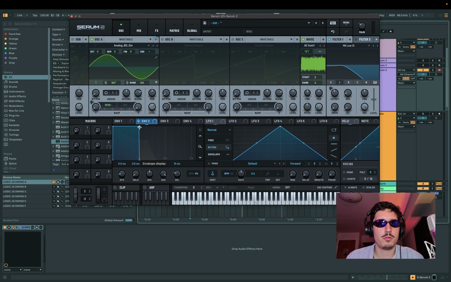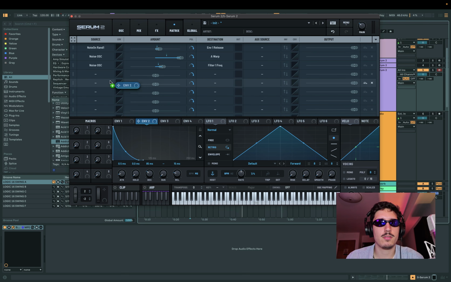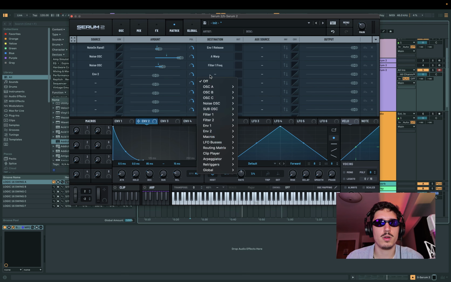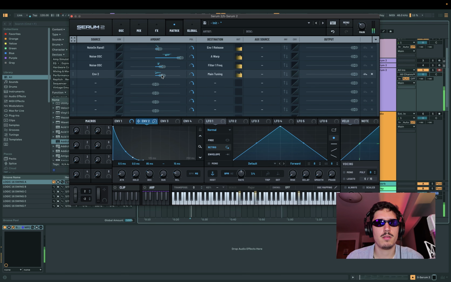Then you can go to envelope 2. What I want to do is I want to add a little bit of a pitch bend. You can just make an envelope like this, set the decay time to about, I don't know, let's try 80 milliseconds. And then what we can do is we go to the matrix, set envelope 2 as a source, and set the destination to the global main tuning. I'm going to raise this a little bit.